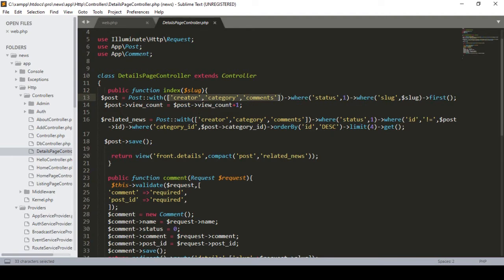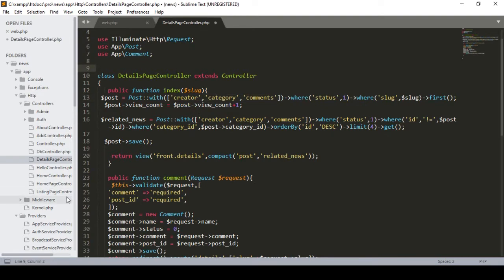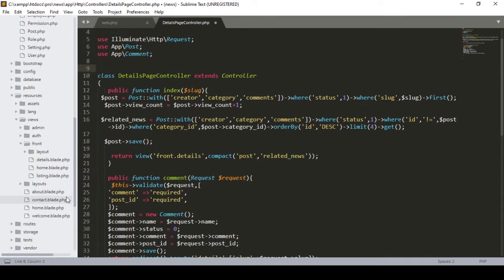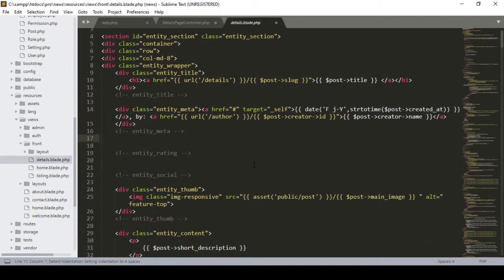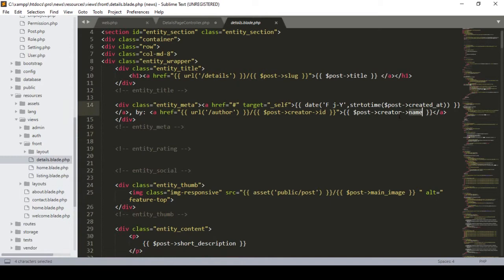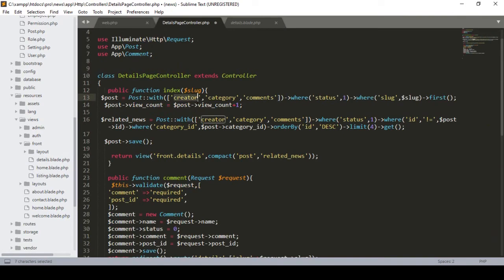So how can we display it? I will show you. Here I want to open our details page again. That is our details page, and in the details page I use the name. Here I just define that name with the creator, and you can see there is a creator I am defining here. So I define the creator as one of the array.